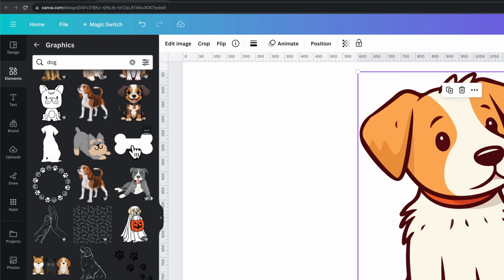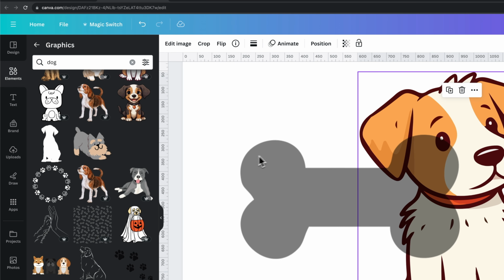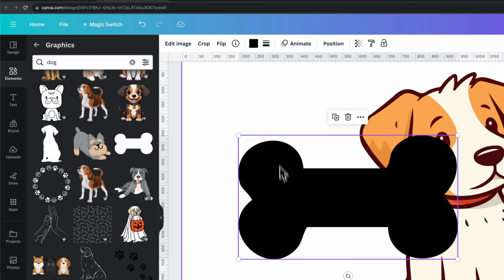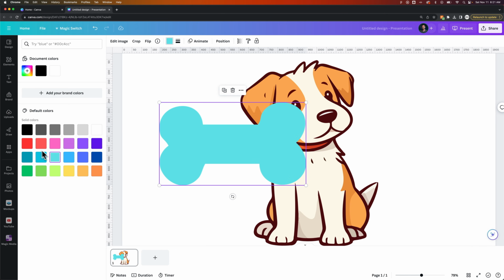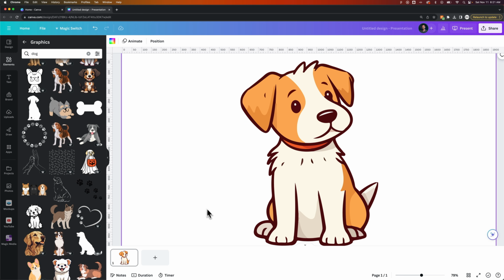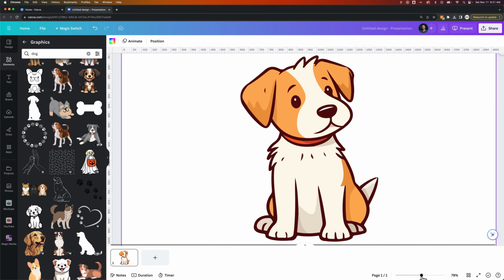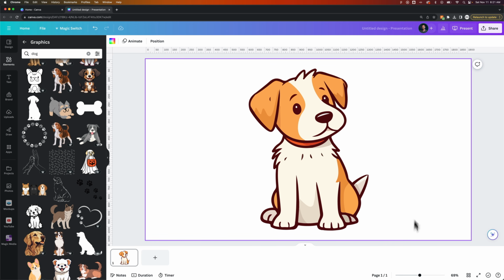And then when you have things that are very limited in colors, or they're even like silhouettes, like this bone, you'll actually have the ability to change the color. If you have the ability to change the color of the image, then it's definitely a vector graphic, and it says Edit Image up here as opposed to Edit Photo. Technically you could download a photo inside of a vector graphic, but that doesn't make a whole lot of sense.